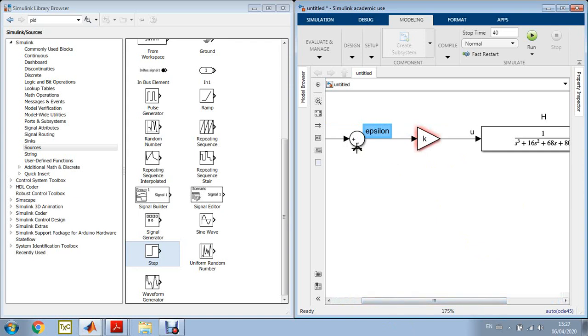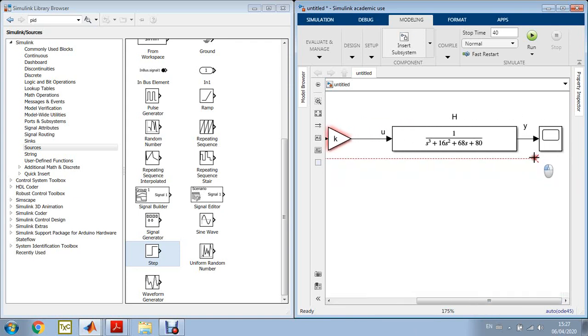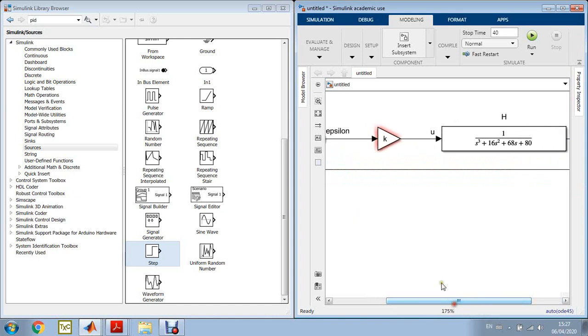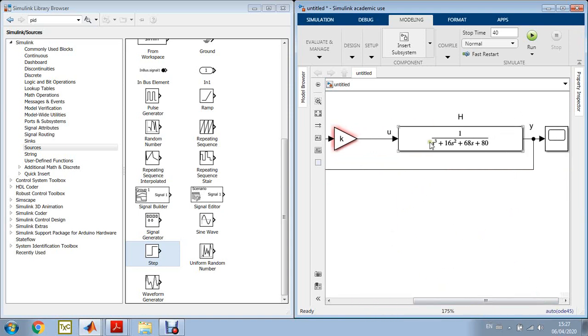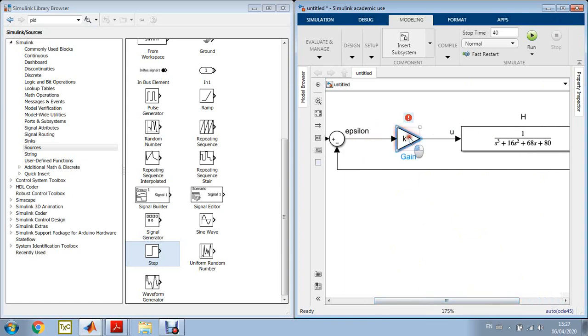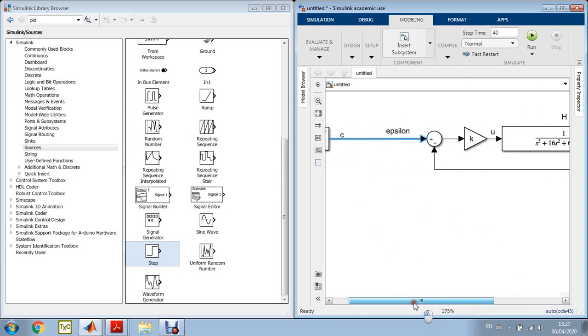Remember, always do it backwards. You will never be able to take an extra arrow from an arrow, but you have to start from the input of a block, draw the arrow backwards and connect it to an existing arrow. So there we go, we got it. I just compressed it a little bit in order to make it more readable. There we go. Epsilon is here, C is here.